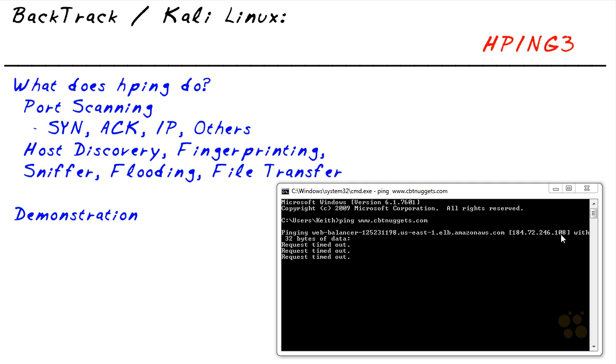Does that mean that that website is not up? And the answer is very likely no. It just means that ICMP is being filtered. What other tools can we use to validate that there really is a device sitting there? Well, we already have a couple in our tool set. We have the Nmap and Zenmap that will both do it.